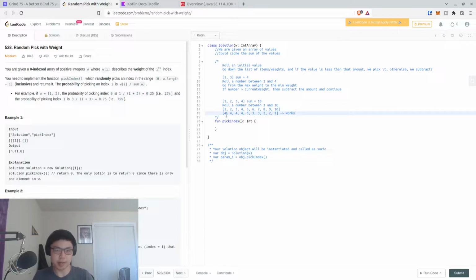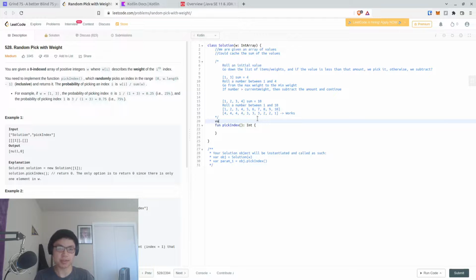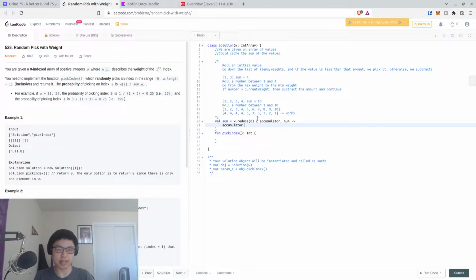It works, I think, because we have a 4 out of 10 chance to get 4, 3 out of 10 chance to get 3, 2 out of 10 for 2, and 1 out of 10 for 1. Okay, so I think this actually works. So we'll get a sum equal to w.reduce. We will start with 0 and then an accumulate function, which has an accumulator and our num. And we'll say accumulator plus equal num.